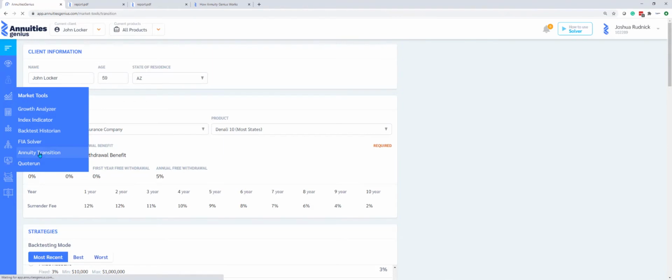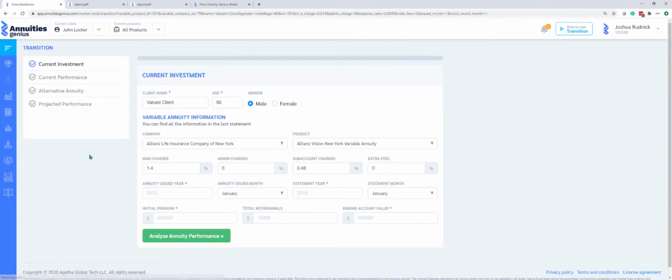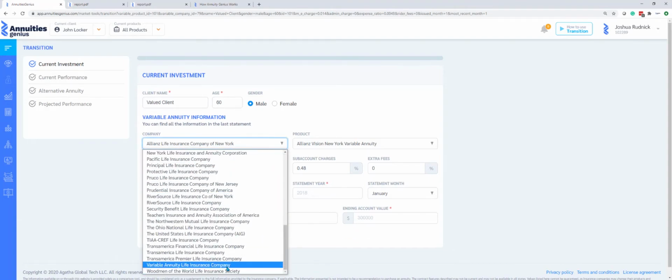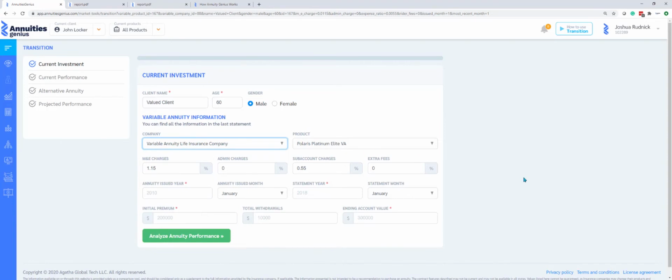All right, this is if your client currently has a variable annuity. You can compare it side by side to a fixed indexed annuity. So let's say your client has this company with this product. You would then input the charges manually from your client's last statement.